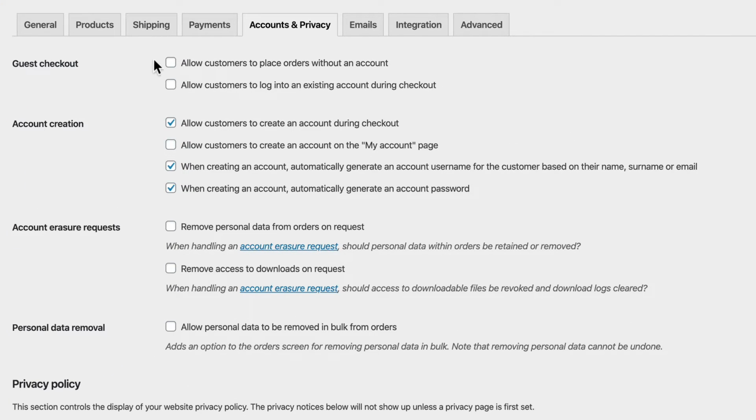So for guest checkout, we want to make sure both options are unchecked. And then under account creation, we want to make sure that allow customers to create an account during checkout is checked. And then the next one we can leave unchecked, but then the next two need to be checked.